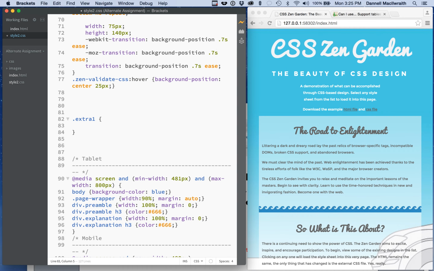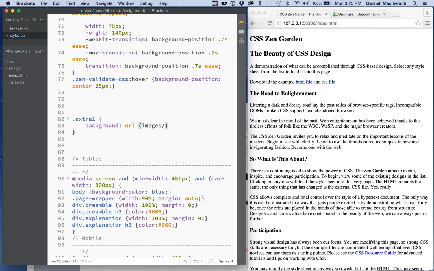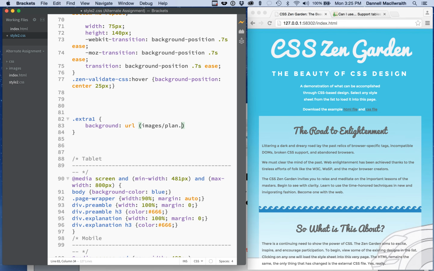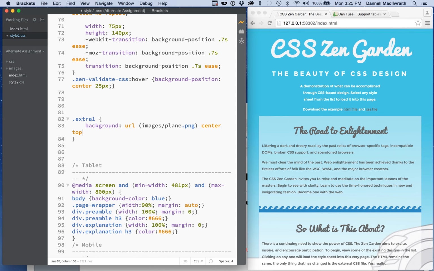So first thing I'm going to do is set my background image, right? I know I want this plane in there. So I'm going to do background URL. And I'm going to tell it that I want it to go in the images folder. And I think it's plane.png. And I want this to be center, and I want it to be at the top, and I do not want it to repeat. I want one plane.